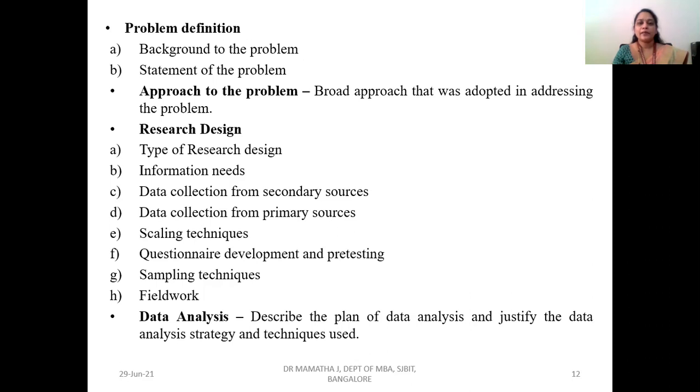And what are the sampling techniques? Who is your population? How did you draw the sample? What is the sample size? Which method have you used? We have discussed probability and non-probability. So it has to be mentioned whether it is a probability sampling technique or a non-probability sampling technique. Okay. And then coming to the data analysis part. All these have to be exhaustively explained in the research design chapter.